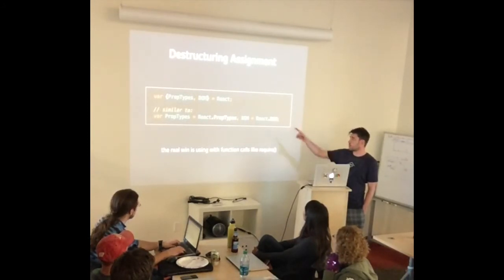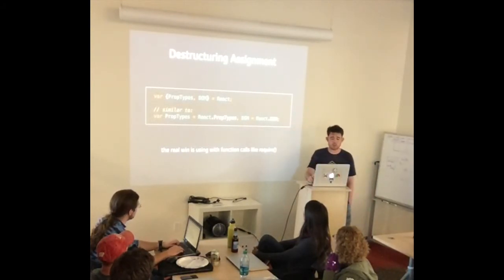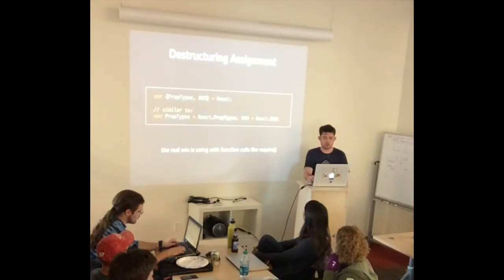And the real value is when the thing on the right, instead of just being a static, like React, is actually a function call. So you can take the return value of a function call and destructure it. Okay, so that's enough about ES6.